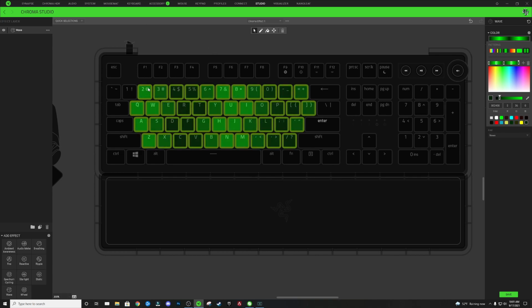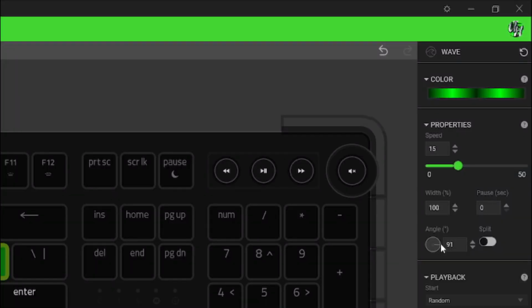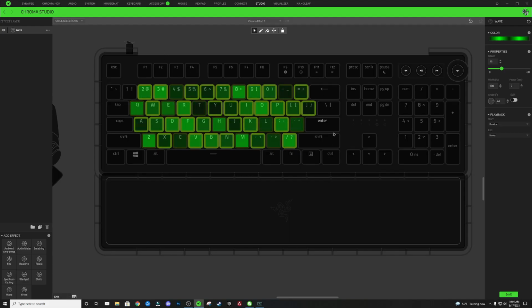You can see all of our lighting zones here are selected. I'm going to hold the control key, and I'm going to deselect a few random keys. So you can see I've deselected just a handful of keys. Now I'm going to change the angle on the keys that I have selected, and it's going to start creating a random pattern.